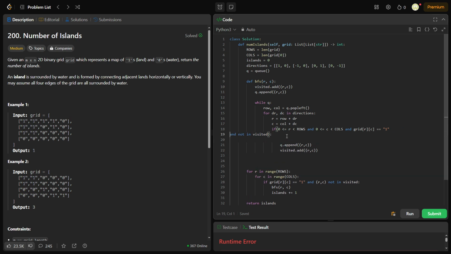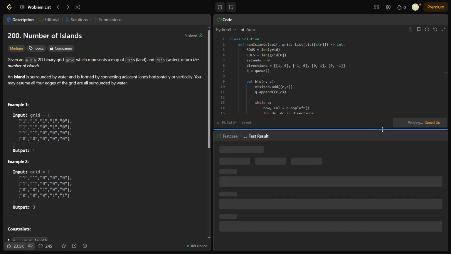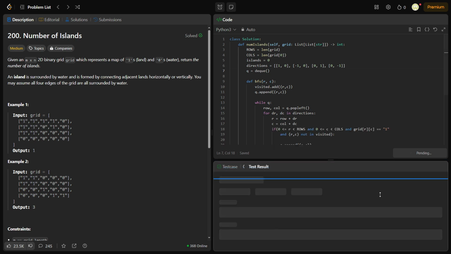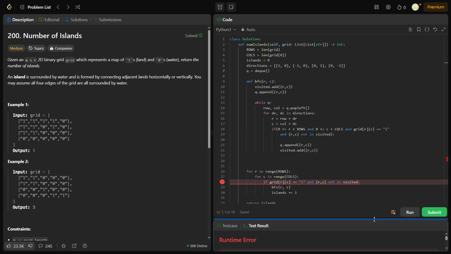Oh, sorry. Forgot my coordinates. And I'm going to say and RC not in visited. This up here should be a deque. There you go. Right, because it has to be a double-ended queue.